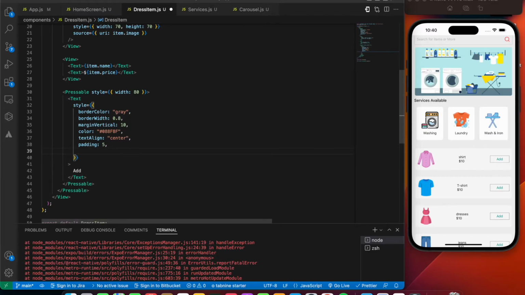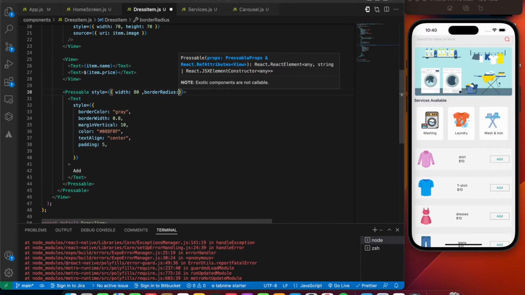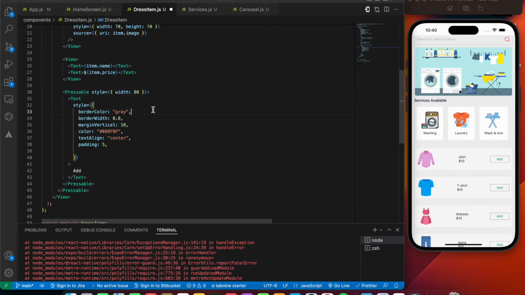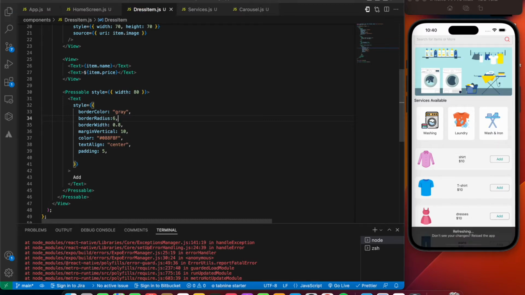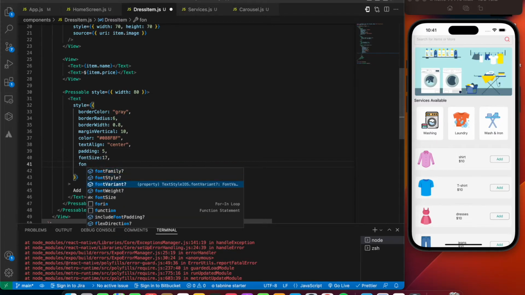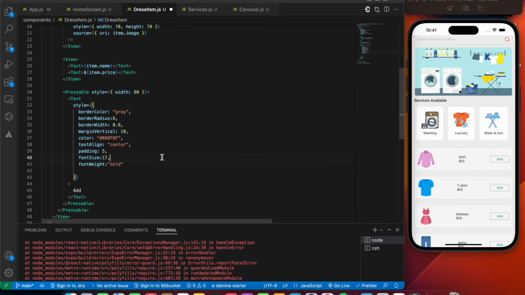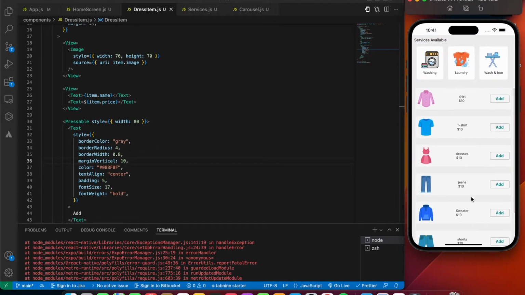And we're going to give a border radius to the pressable. We're going to say border radius of 6. Okay, let's give that to the text. Yeah, that's being applied. Okay, so for the text, let's make it look bold. So font size is going to be 17, and the font weight is going to be bold, right? Yeah, I think that's looking better. So I think let's decrease the border radius to 4. Yeah, that looks better.